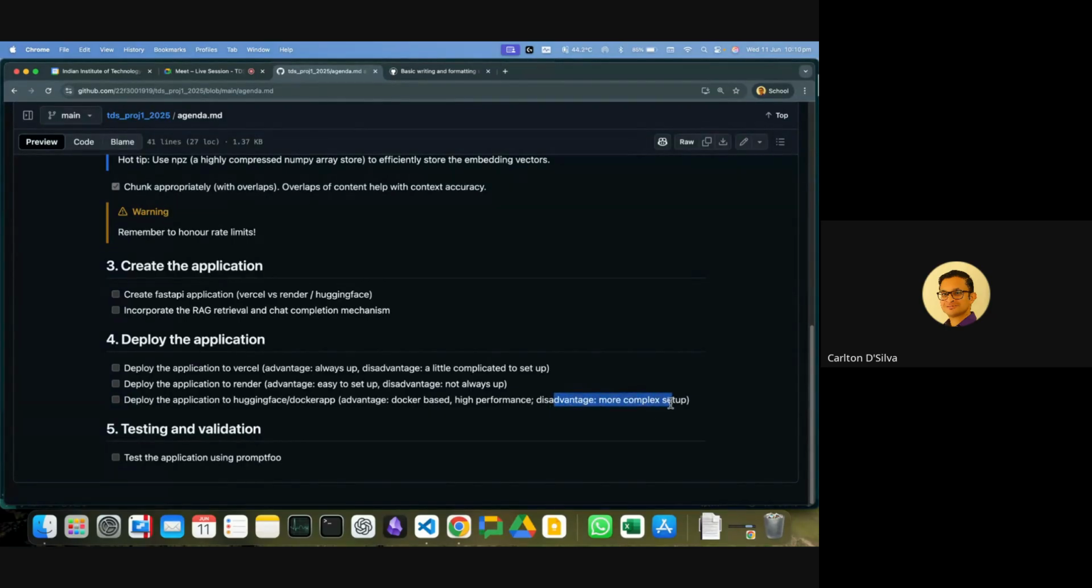The disadvantage is it's a bit more complicated to set up because, of course, we'll create a Dockerized app, and then that has a little more wrapper around it, right? So those wrappers are, of course, more complex to set up. But once it's deployed, the main advantage is it's high performance, immediately available, and it's Dockerized. So we'll show you the Hugging Face Docker app method of deploying. This is a fairly new thing, becoming very popular, so we'll show you that.